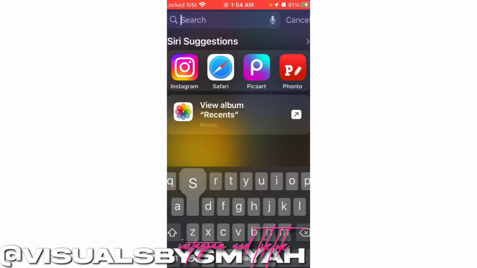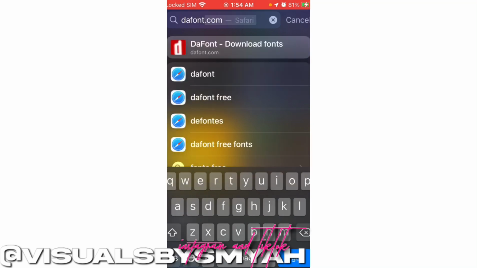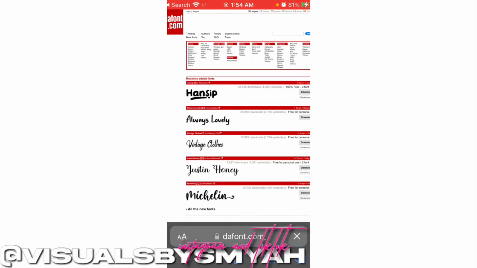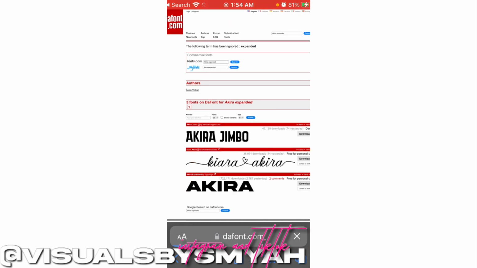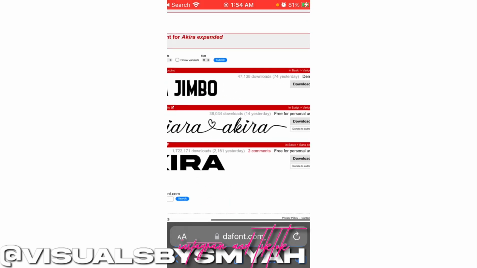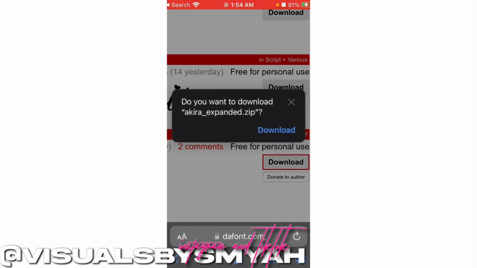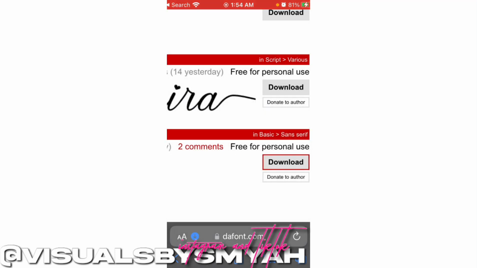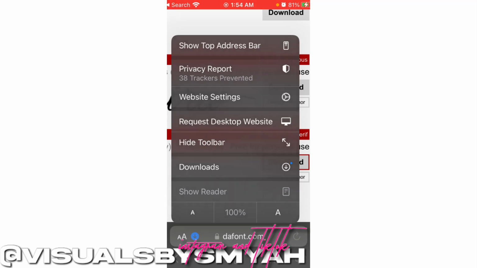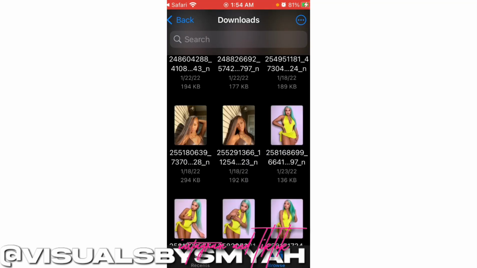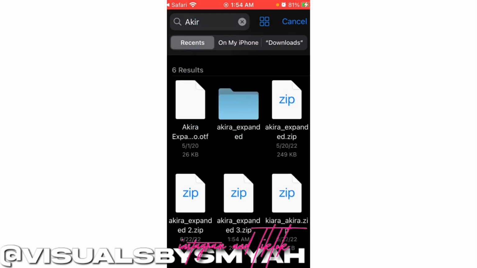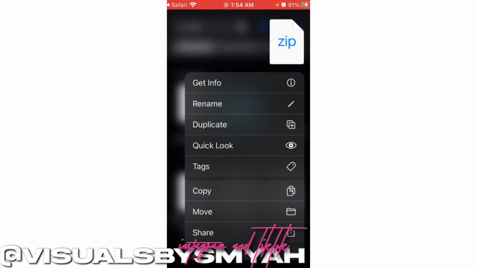We're going to go on dafont.com. This is one of my favorite apps. I use dafont.com for all the fonts I need for my intros and edits and everything. The first font we're going to type in is Akira Expanded. Press search, and you should see it right here. It just says Akira. Press download, and then press download again and press on this blue button that keeps blinking. Then press on downloads, press on Akira Expanded, then press on your Akira Expanded that you just downloaded.